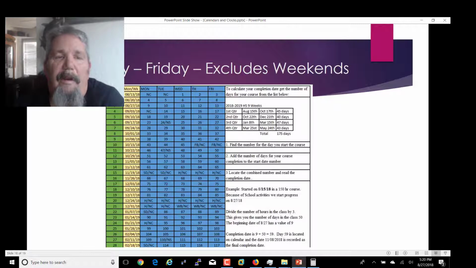Then he has added cells for Monday through Friday. We're excluding the weekends because we're not counting them. They're not class days, and it just makes it easier to exclude them from the count. You'll notice that the days where there's no class are marked NC. Some of these are a little bit different. Some of them have numbers and then NS, which means new starts. That's the day we're actually having class. I just wanted to designate that.